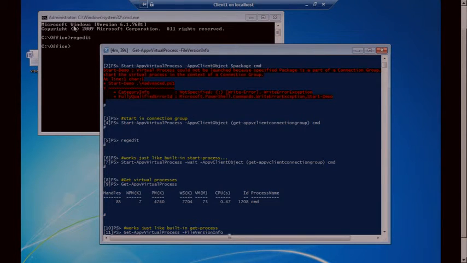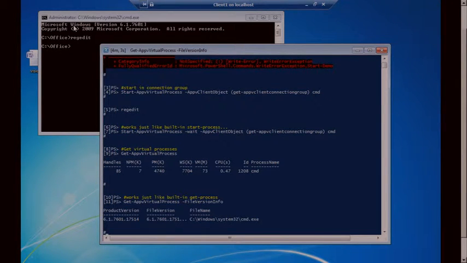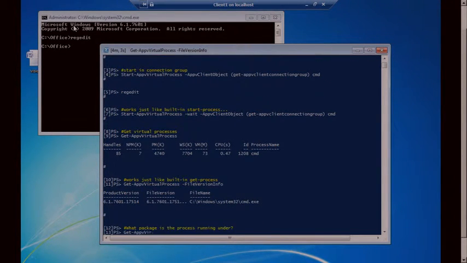And one of the things that Get-Process supports is the -FileVersionInfo flag, which tells you the version information for the main exe that is running in that process. And it works exactly the same way for us.